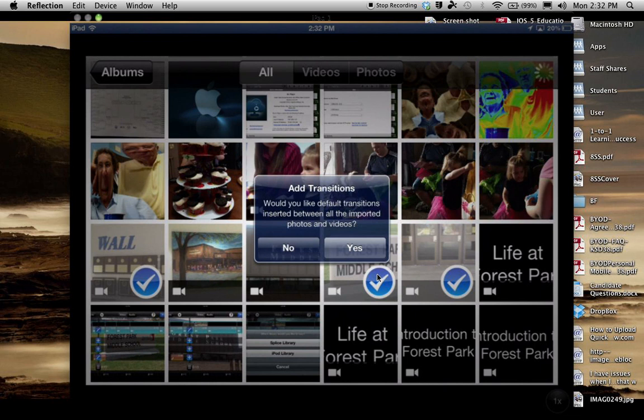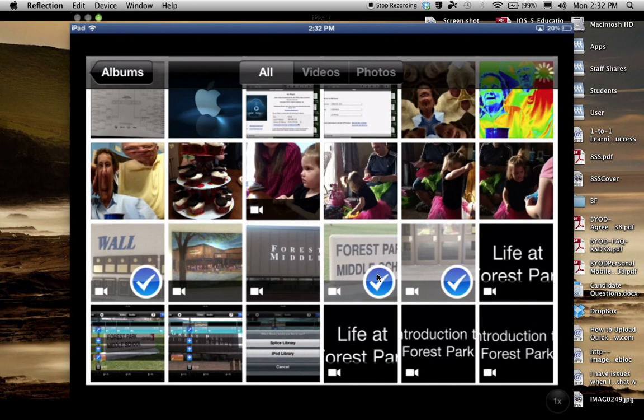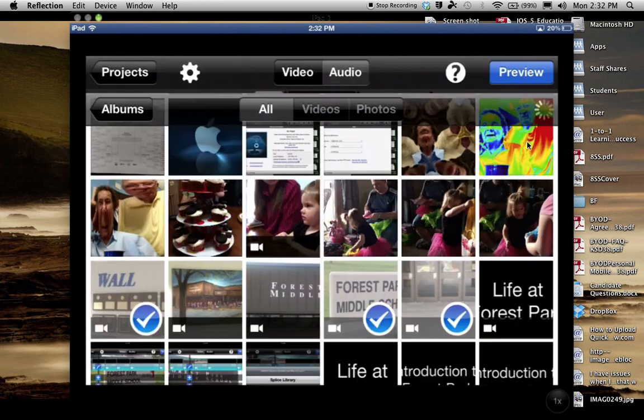I get a message that says, do you want those default transitions already inserted between these clips? I'll say yes. So that means a crossfade will automatically appear between those clips. So you'll see this is loading, so just be patient here. This is spinning, showing that something's happening. And what that something is, these clips are now being laid out in my project.